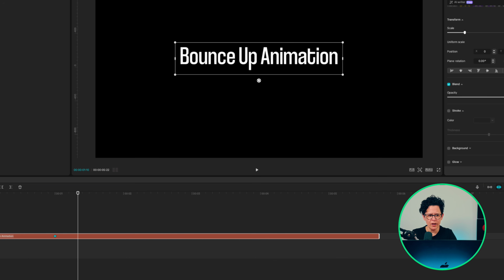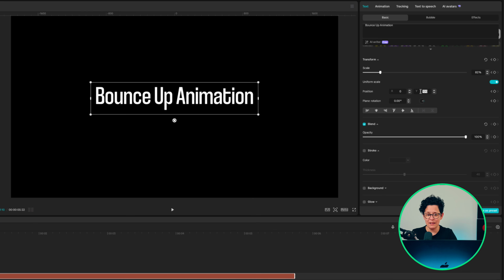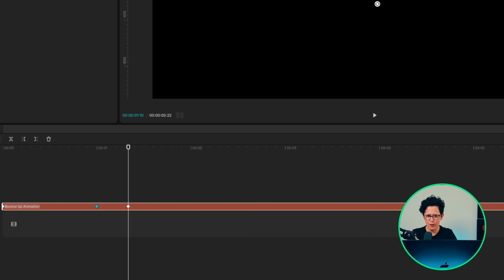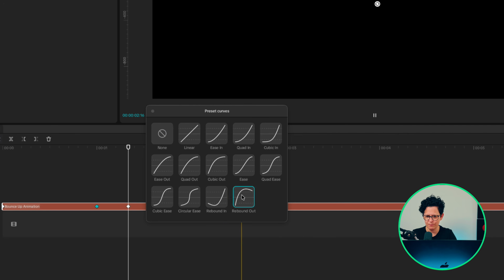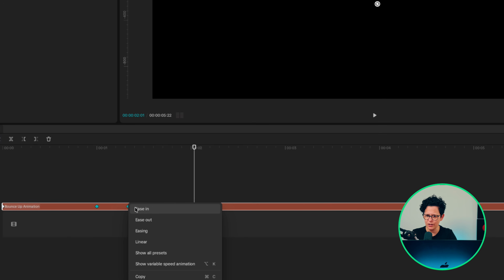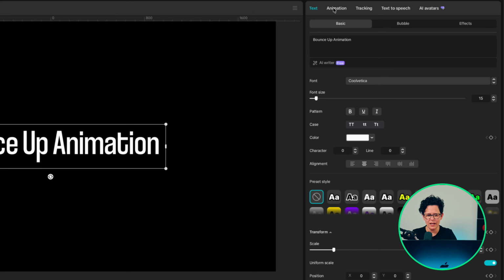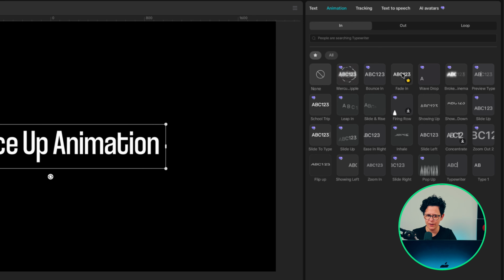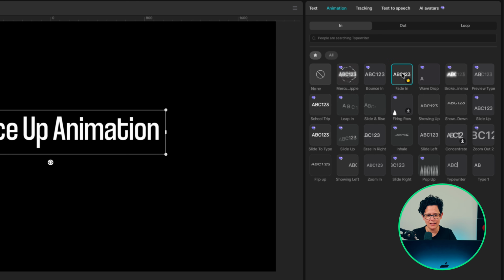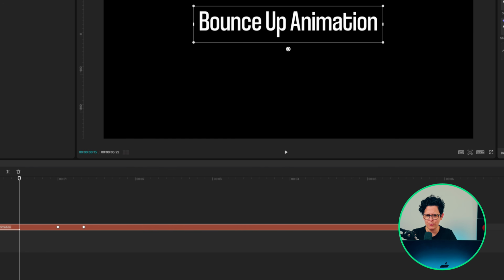Now move ahead 10 frames, that's Shift and arrow, and set the Y position to 0. On that second keyframe, apply the rebound out preset. Brilliant. On the third, apply easy. Then highlight the text layer, go to In Animations and apply a fade in. Fantastic. This next bit is where people usually mess it up, so go slow with me.